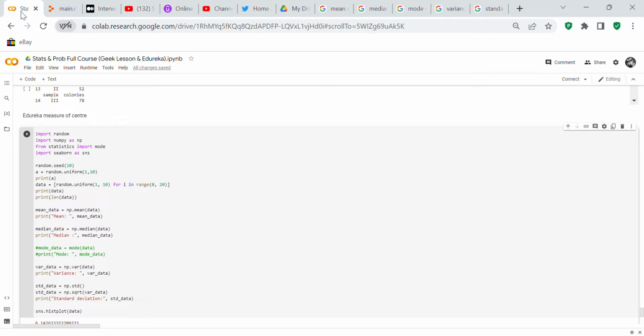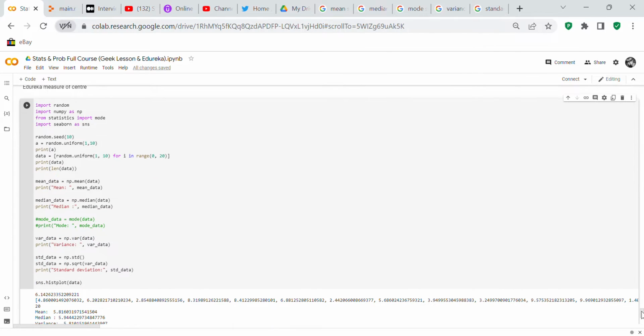So we'll come over here to Python, and in Python you can see that Python uses libraries. We do random.seed(10) and A equals random.uniform(1, 10), and then we print A, so you can see A down here. Then we print the length of A, which is 20, because we wanted 20 numbers. I just wanted to make sure that we had 20 numbers. So we make random numbers of a float between 1 and 10.